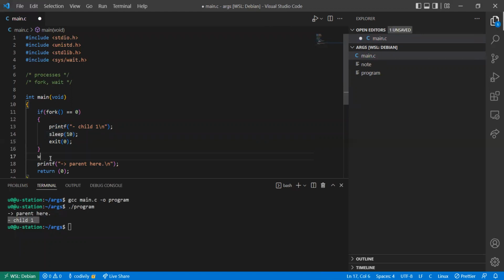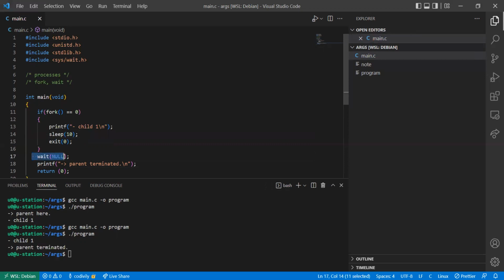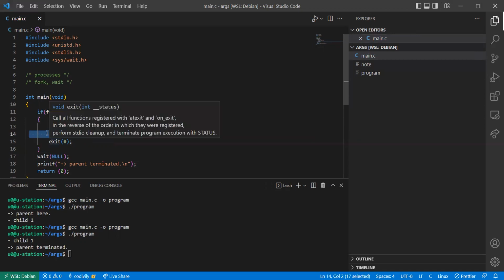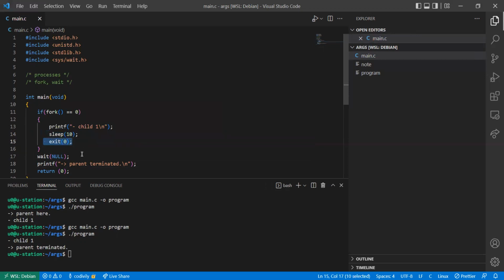Now we're going to make the parent wait for the child before terminating. So the parent will not terminate till the child is terminated. Here the child is sleeping, the child is doing something for 10 seconds, and the parent is waiting. So when the 10 seconds are finished, the child process exits. Then after that, the operating system resumes the parent process. Then we see that the parent process terminated message displayed on the terminal. So this is how we use the wait function.